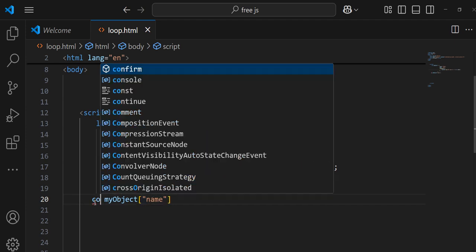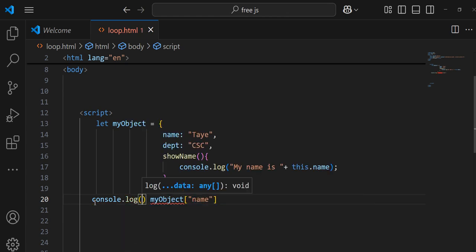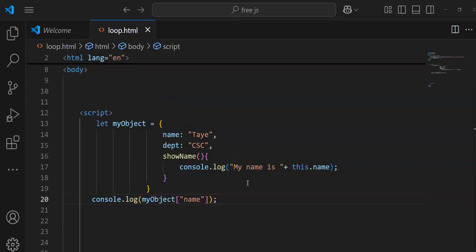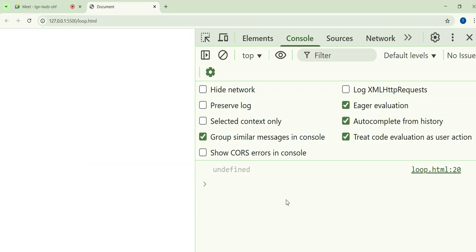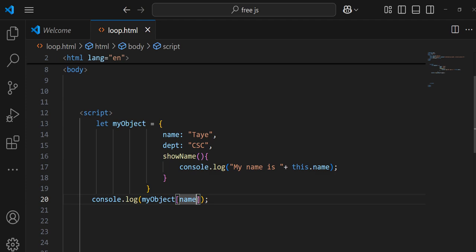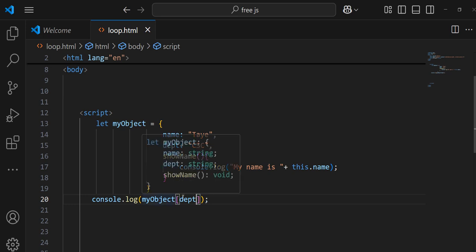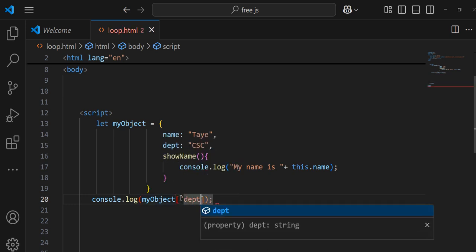So let's console log this. I'll cut this, put it inside the console log. Like this. And we have the same results. We have Taye here. If I remove these quotes around it, it's going to say name is not defined. Okay, because this is name, that is department. Department is not defined. So it expects you to put quotes around it. If there is no quote around it, it will assume that this is a variable.